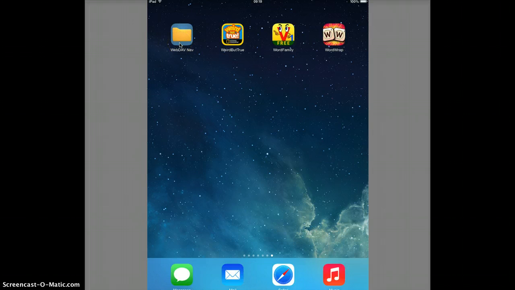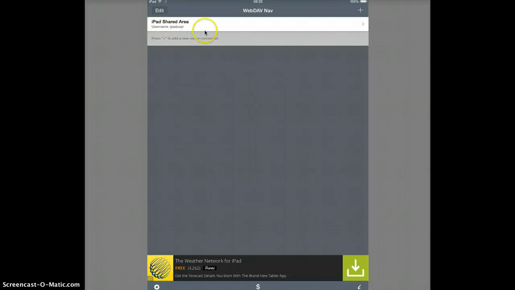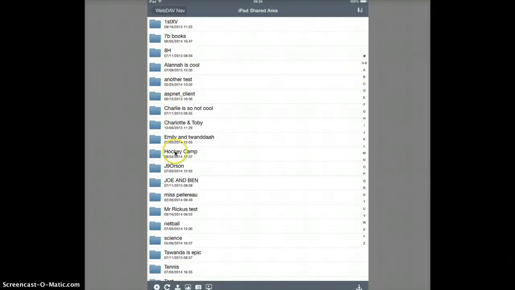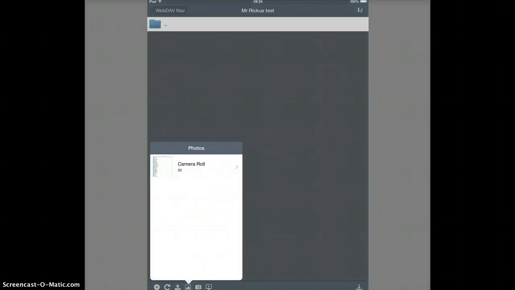So I tap on that and it comes up with a dialog box that says iPad share area. I tap on there and that then takes me into a folder on the main computer network where you can see there's already a number of folders created. I'm going to put my file into Mr. Ricker's test, which I've previously created, and if I tap on there you can see it's currently empty, and I'm going to upload a picture from the iPad, so from the camera roll.